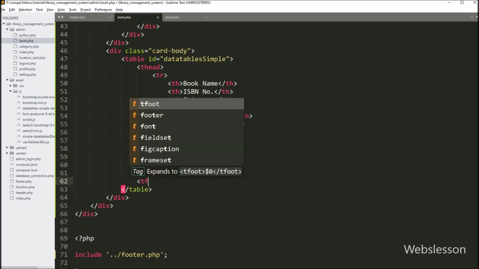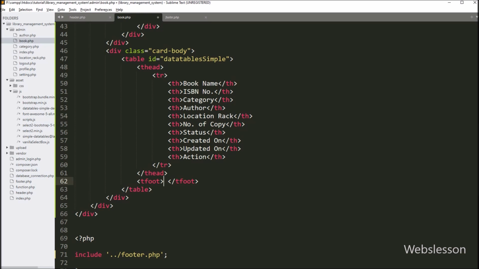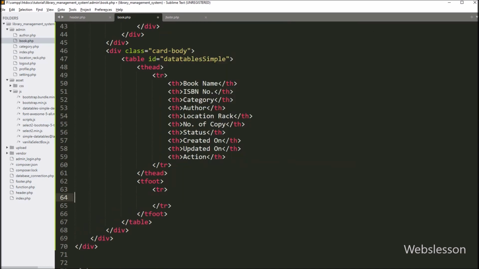Same way, here we have to create one table footer tag, and between this, we have to create one table row tag, and between this tag, we have to paste the above table columns. So here under this table, we have to create the table heading tag and the table footer tag.